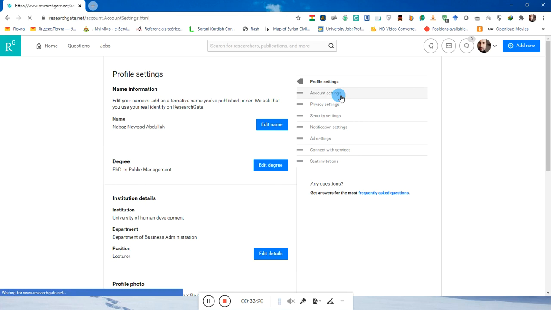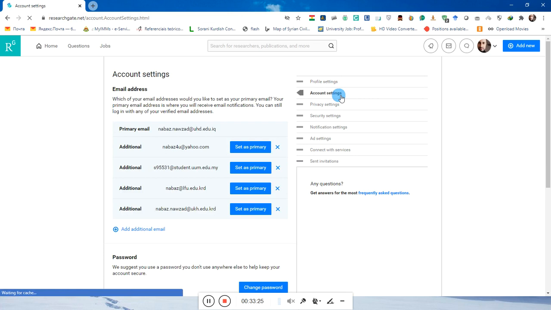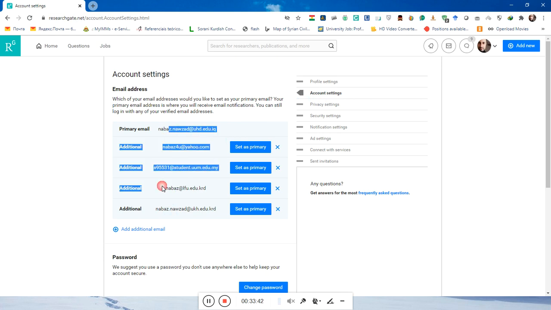And then we have account settings. Here, if you want to add an email or remove an email, click here. You see I have so many emails here, wow: 1, 2, 3, 4, 5. So these are my emails. For example, if I lose the access to this one, then I can use this one, and if I lose access to this one, then I can use the other one. So I have alternatives.